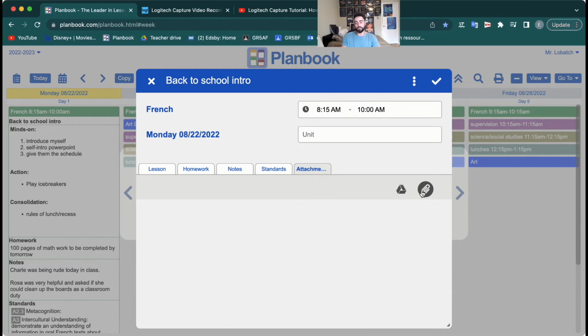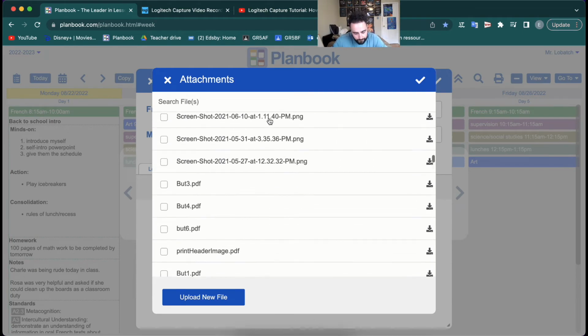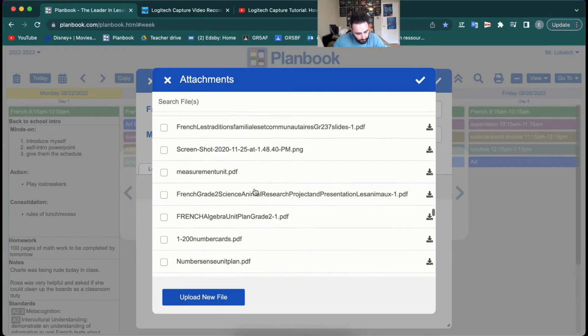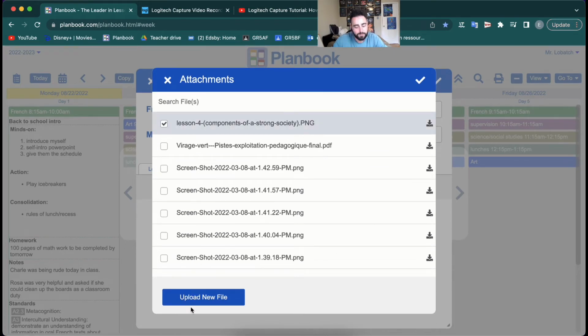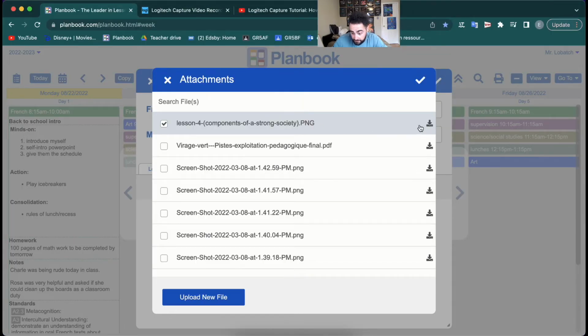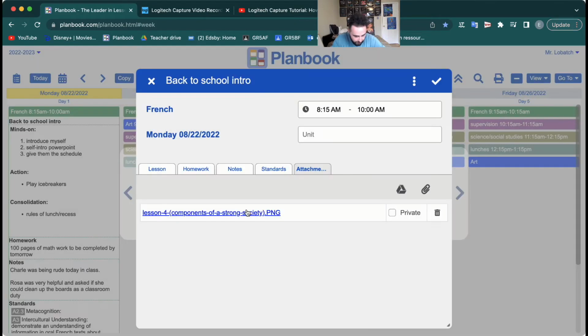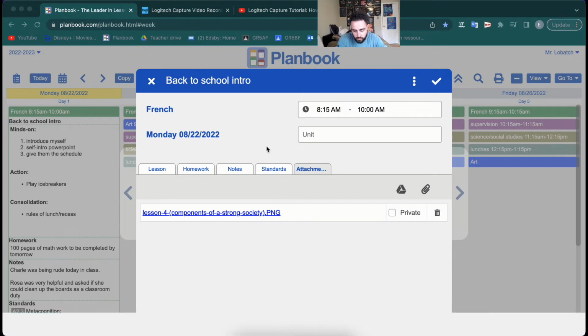Now, that's not to say that there's no other way to add attachments, because you can pick files. So I have a bunch of different files that I've added in before. And let's say I want to choose, let's go for the first one, lessons components of a strong society. So upload new file. You can either choose from files that you already have, or you can upload a new file. These are files that I used last year. So I'm going to click check, and I'm going to attach it. Boom. And now if I open it up, I have access to that lesson.